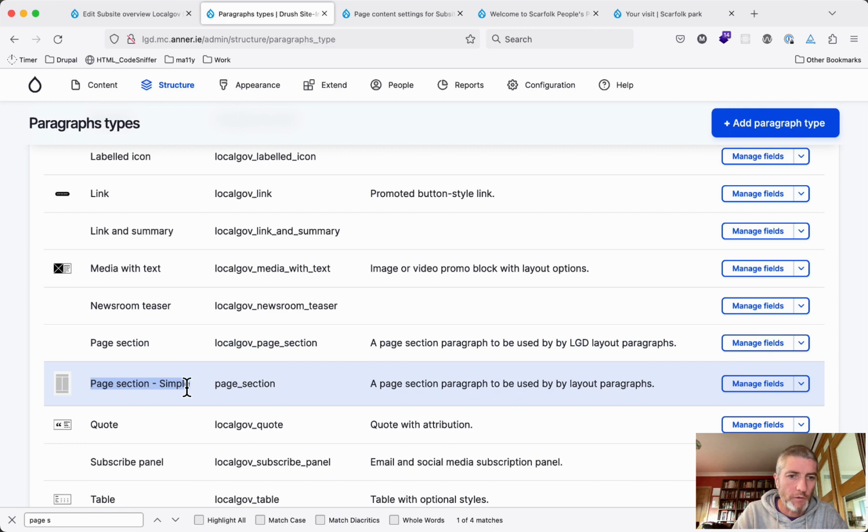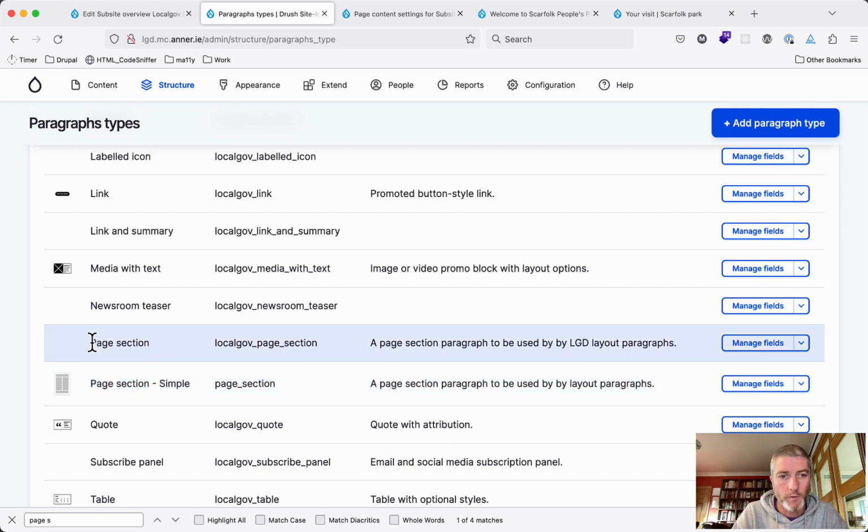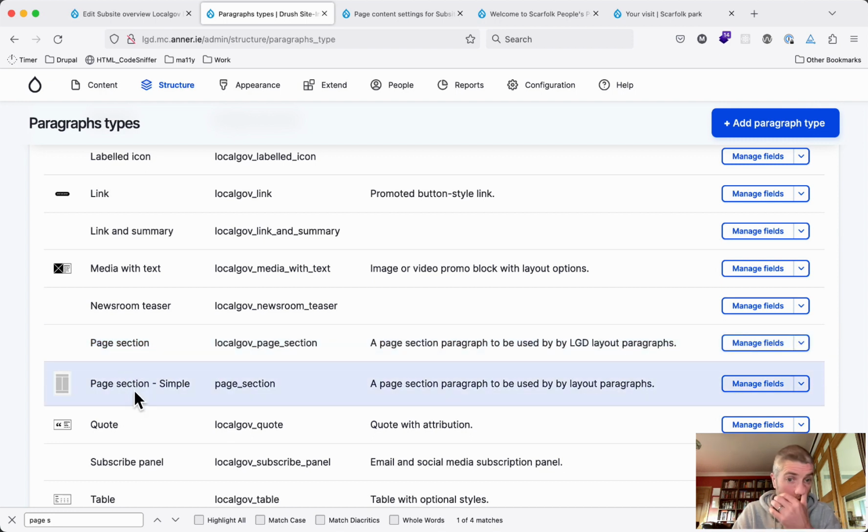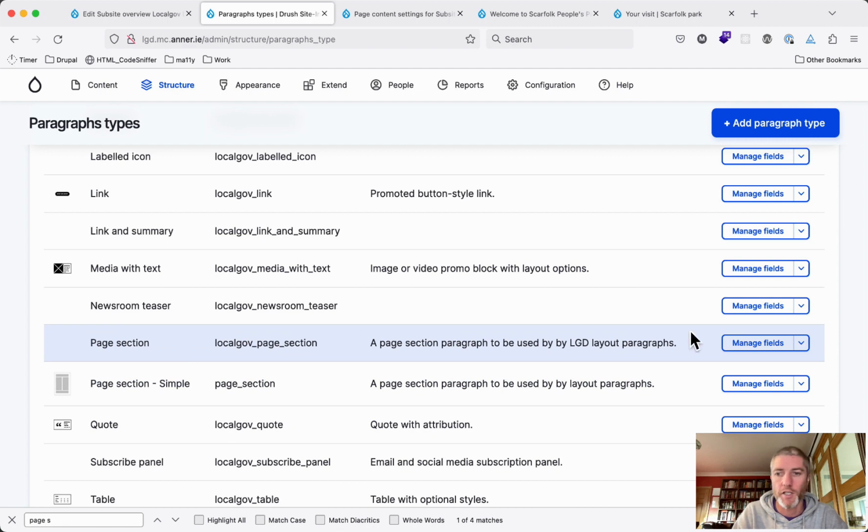So we've got the page section that we renamed simple a minute ago. The reason I renamed that simple was because when I installed the other module, we had a new paragraph type called page section. So we end up wondering which one is which. So I'm going to call this one here page section advanced.